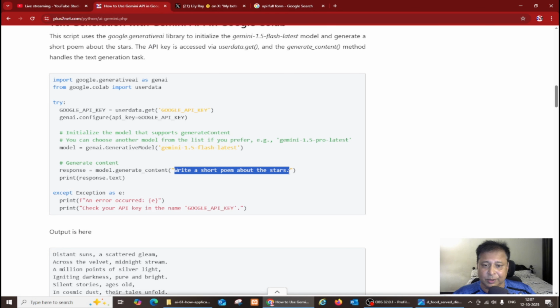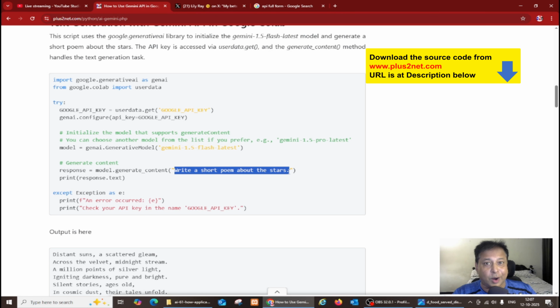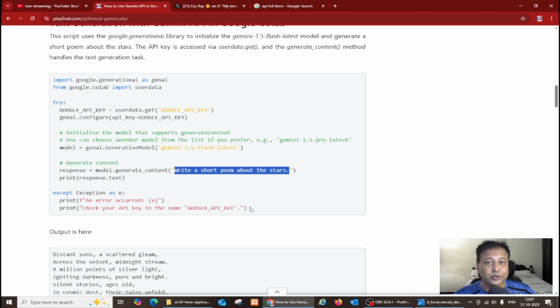Now here is our prompt, or the food order you have given to a restaurant: write a short poem about the star. You got the response from the backend model Gemini. We have used this API key here. Then the output is displayed.